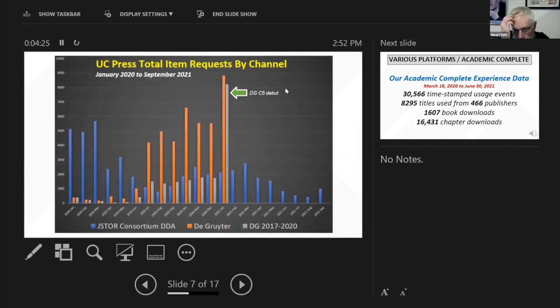Limiting the DeGruyter data to DDA matching 2017 to 2020 copyright set shows in blue and gray columns some head-to-head instances during fall quarter 2020 of usage ascendancy by the rump JSTOR pool.